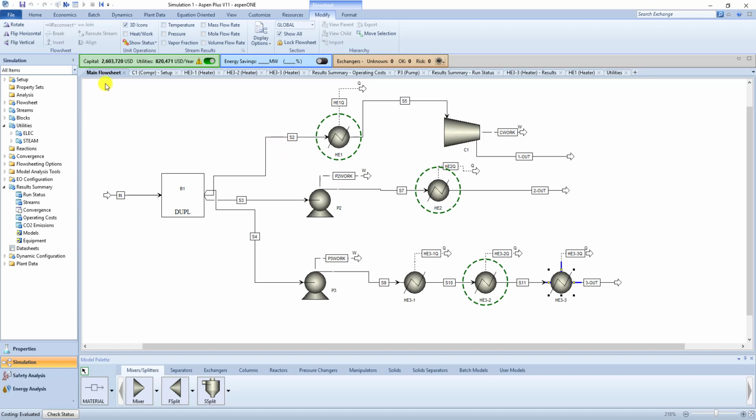So for the 3 processes, our total capital is $2.6 million, and our utilities for all 3 processes come in at just over $800,000 per year. So we can take a look at our individual heat exchangers, look at our operating costs. So in order to run steam through this, it will cost just over $26 per hour. Heat exchanger 2 will cost a little over $30 per hour, and heat exchanger 3-2, which is the vaporizer, about $13.50 per hour.